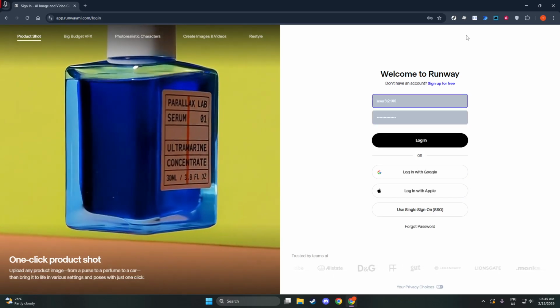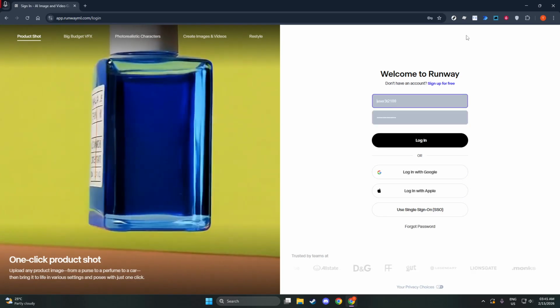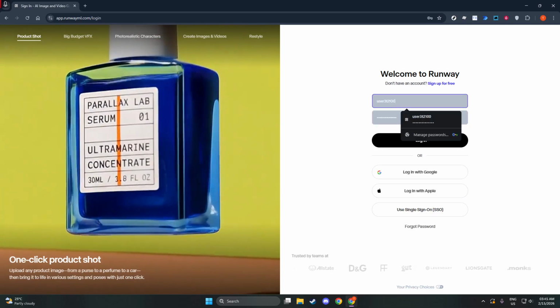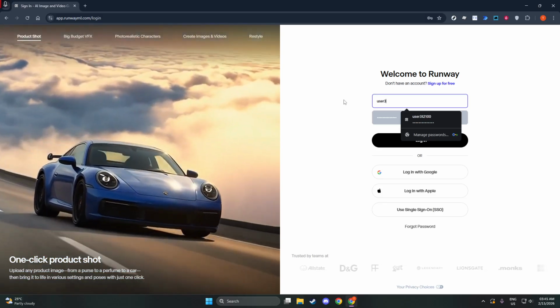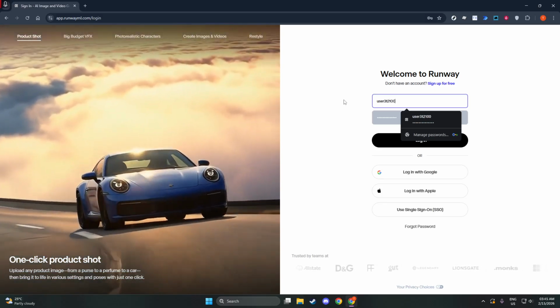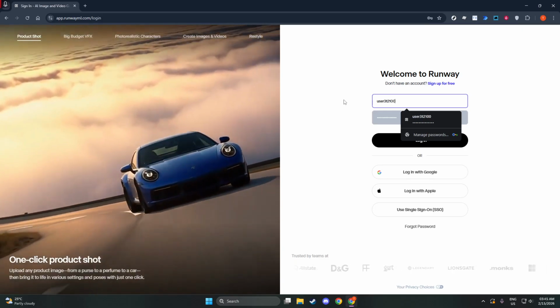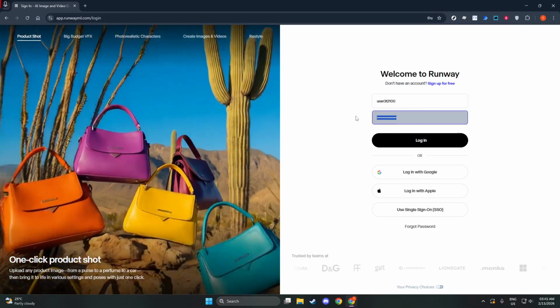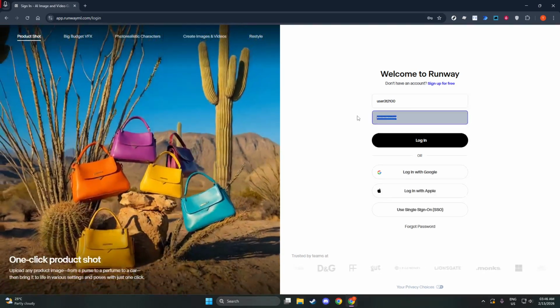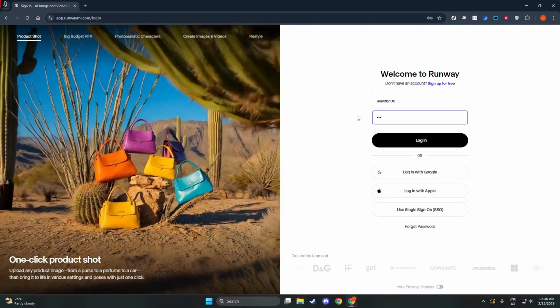If you originally created your account with an email and password, simply enter those details in the fields provided. Before you submit, make sure everything is typed correctly. Watch out for extra spaces and check that caps lock isn't on. If you use a password manager, this is a great time to let it fill in your credentials to avoid typos and keep things secure.